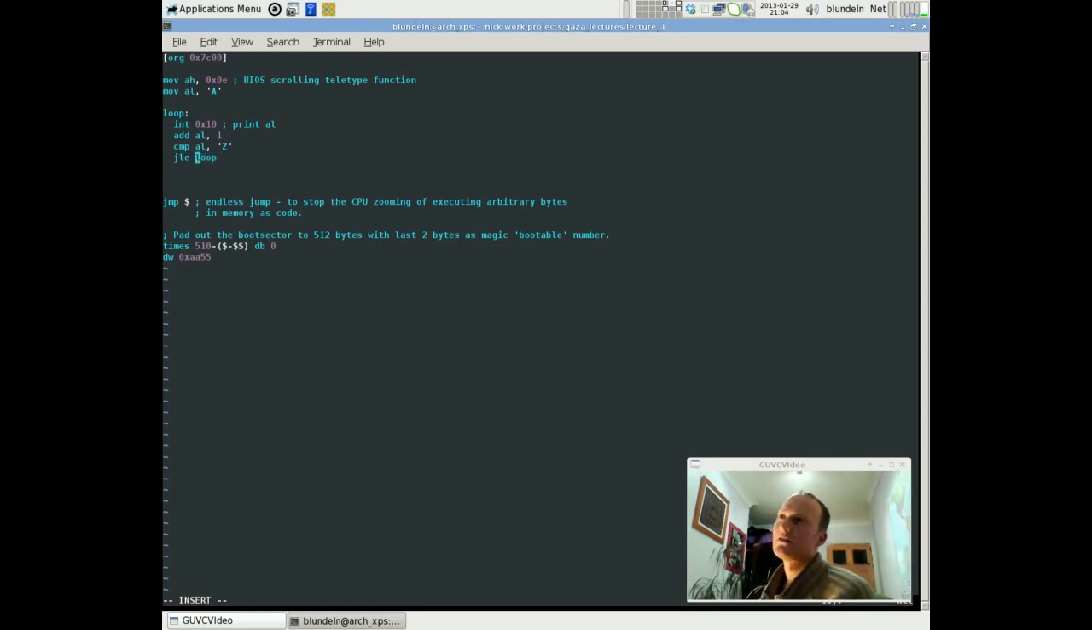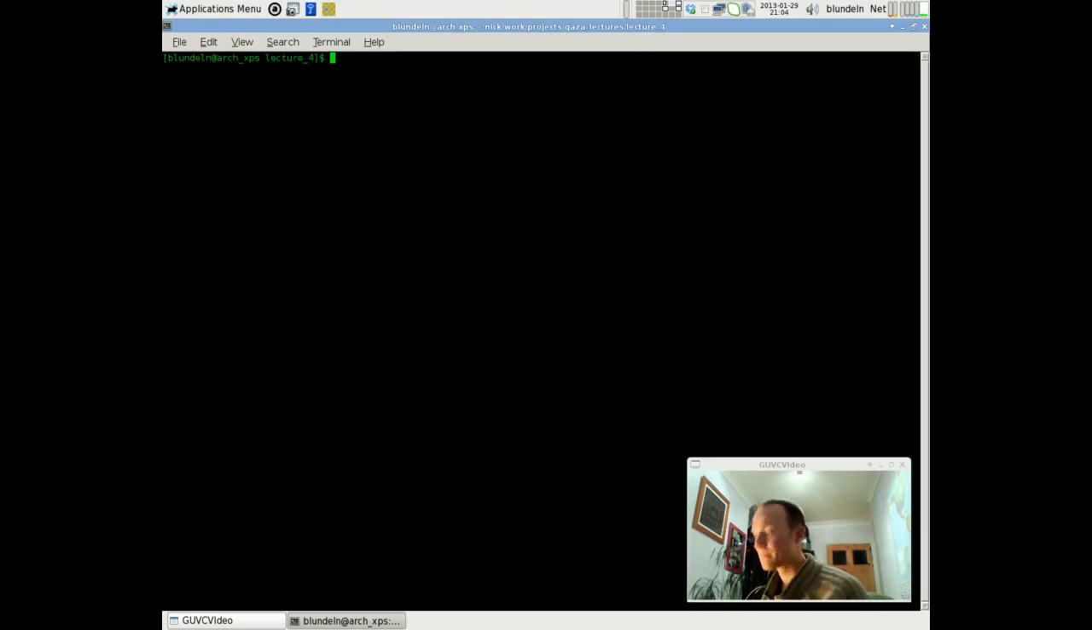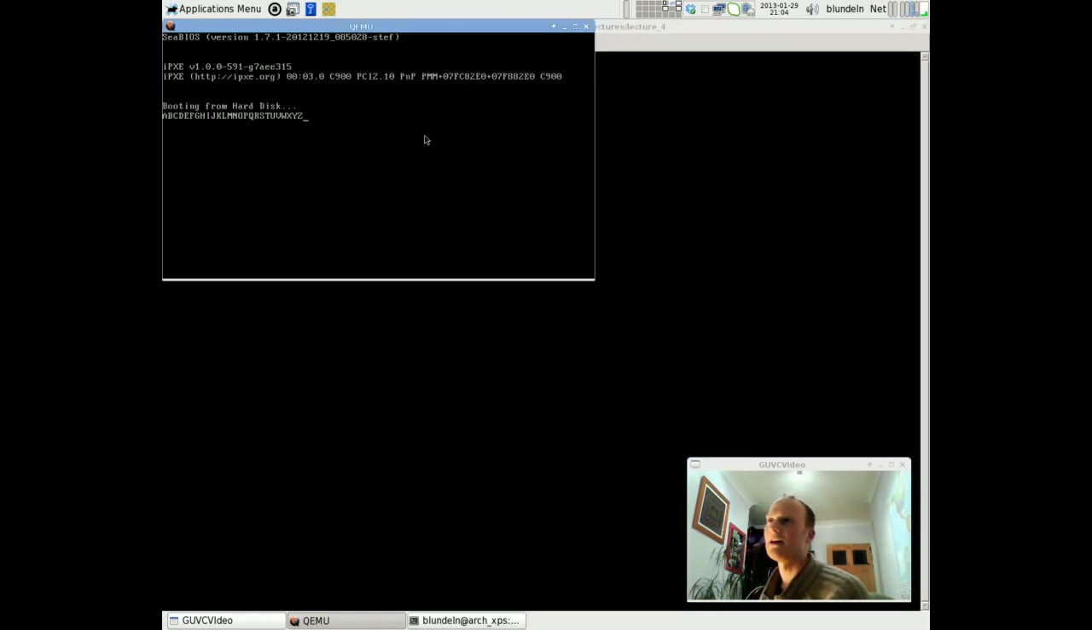So as long as the value in AL is less than or equal to the ASCII value Z, I'm going to be jumping, and as soon as it goes beyond that Z, the jump is not going to happen, so the CPU is just going to continue to the next thing, which is this jump, which just hangs the CPU at the end of our code. So let's try this. There we go, the alphabet.